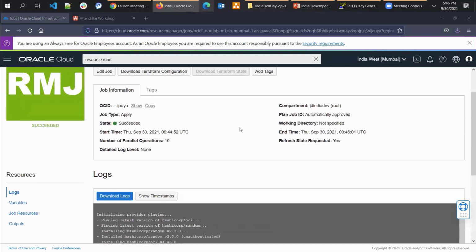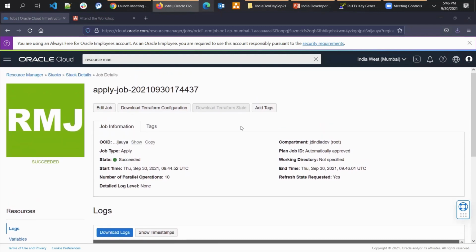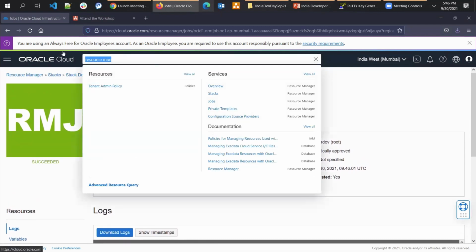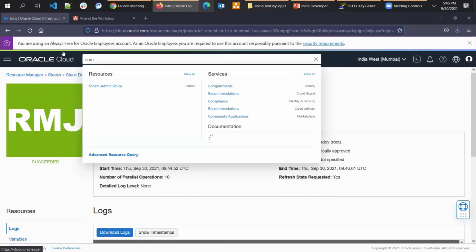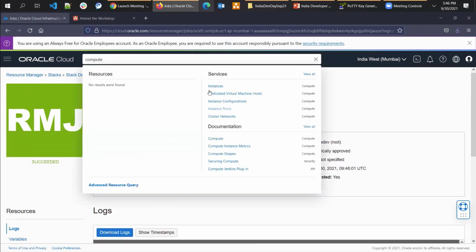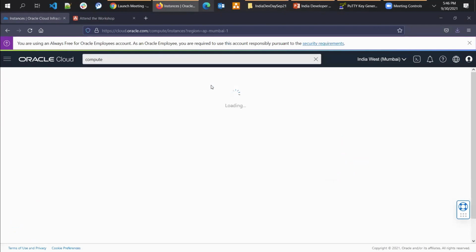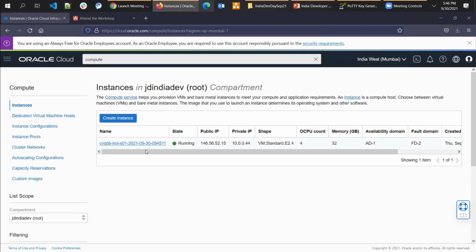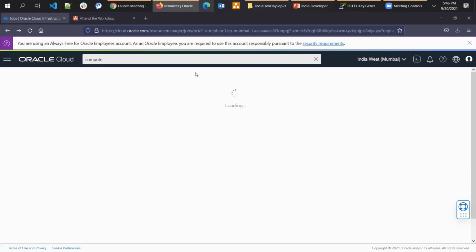All right, so that's good. This apply has finished, and it would have created the required resources for us. Before we proceed, let's just verify it has been created. Yep, the database, I mean, the instance is created, and it has picked up the shape which I had specified.